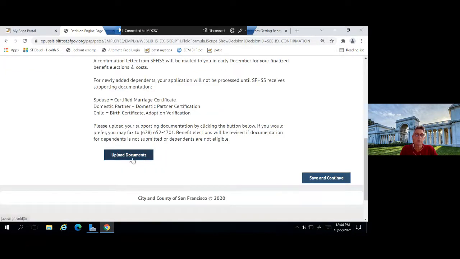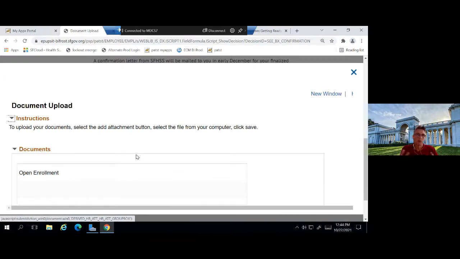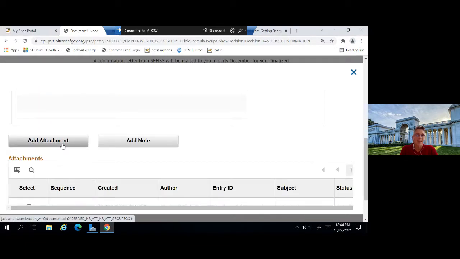there's a section here about uploading documents, and if it's a spouse that you added, we need a certified marriage certificate. If you added a domestic partner, we need that domestic partner certification. And if it's a child, we need either the birth certificate or the adoption certificate. And again, we do have step-by-steps that show you all the details, but I'm going to click on upload documents, and this window will open. So first of all, I'm going to say, Rin?